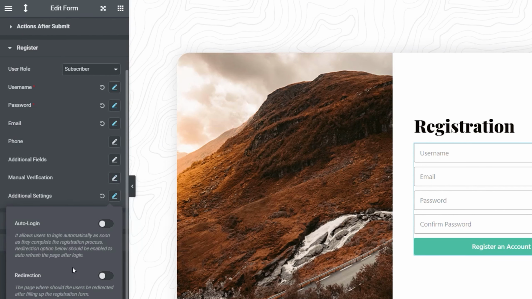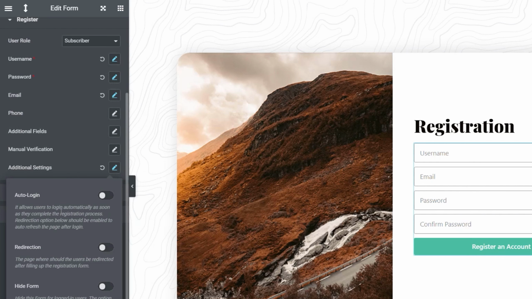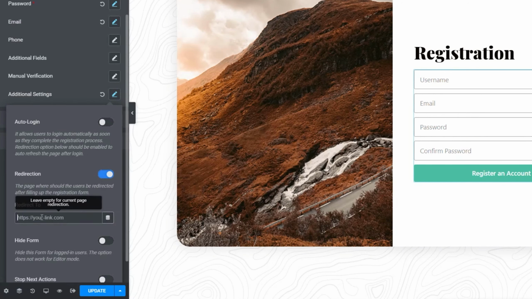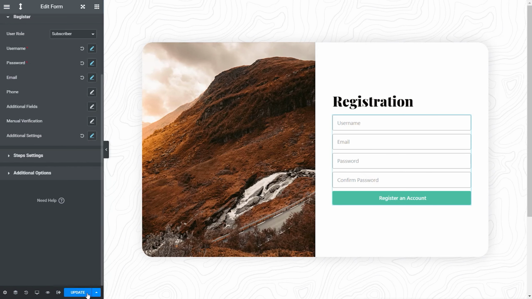And then under additional settings, you can see, do you want to allow automatic login as soon as they complete the registration process? Redirection, hide form, stop next actions. Each of these has information on it to show you exactly what they actually mean. So take a little bit of time and have a read through. For our use case, we're going to enable the redirection, and we're going to do the same again. So we're going to have this redirect to the login page. So we just drop in the link to our login page, and there we go. So that's basically our registration page completed. So we'll update that, and we've now got a fully working registration page.